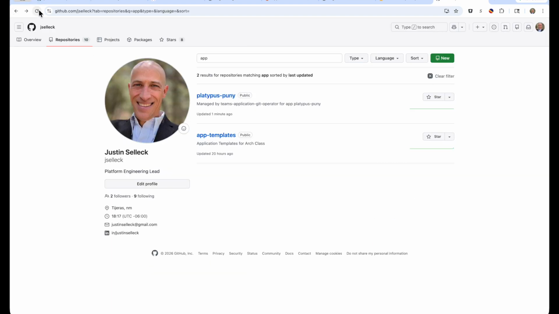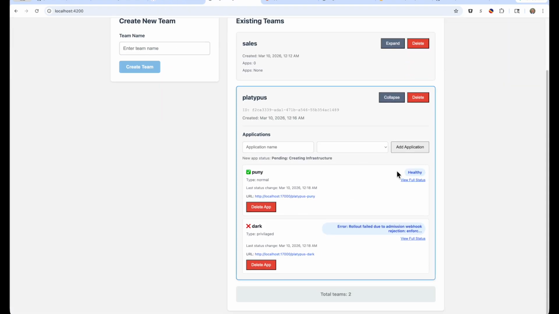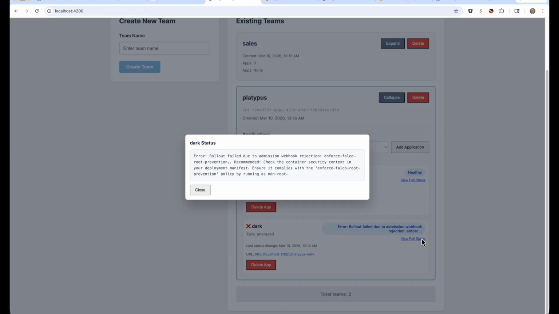And then you'll notice if I go back here, let me refresh. Oh, look, we have Platypus Dark created now as well. So if I go back over here, we can see Platypus Punny is healthy, although Dark, which is privileged, let me look at this. This status: rollout failed due to admission webhook reaction. Enforce Argo root prevention. Recommended: check container security context in your deployment manifest, blah, blah, blah. Make sure it's running as non-root. So some of that came from the regular output, but some of that was generative AI.